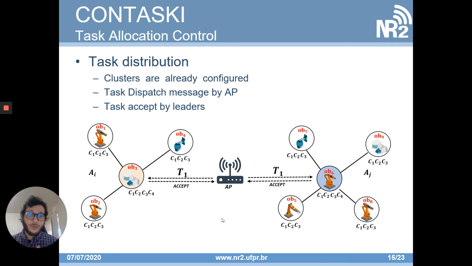To do that, we utilize the access point. The access point checks its task list and disseminates a task to the leader. First, the leader registers in the AP and checks if the task it receives is one it is capable of handling. If capable, it sends a message to the access point saying, okay, I'm ready to do this task, and runs this task. So this is our model.